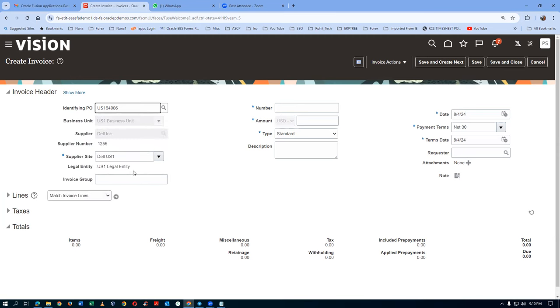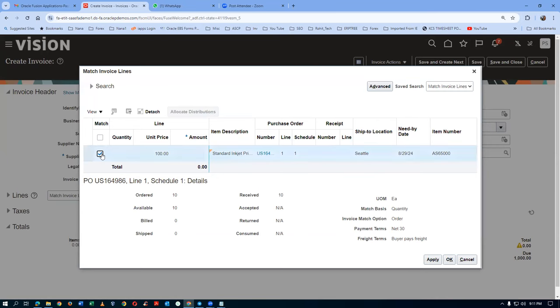The invoice number is going to be 1000. The amount is also 1000. I will now obtain the lines by matching it. The 10 quantity is the one. Accrual is quantity based, remember. Select it, and then there's a 10 quantity.